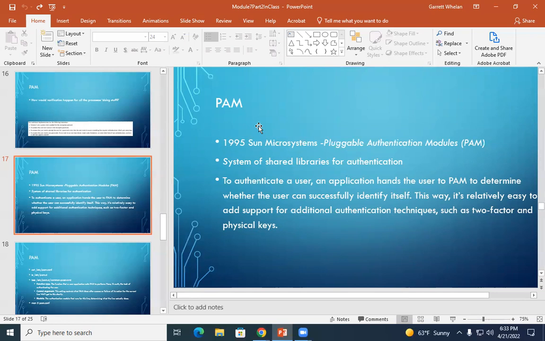It's a system of shared libraries for authentication. So instead of doing it the way we just described, we're going to have this standard way using these standard library modules that everybody will use. So it'll be the same for whoami, or when I open up a file, right? Everything checks who I am and what I'm allowed to do the same way. To authenticate a user, an application hands the user to PAM, and lets PAM handle it.